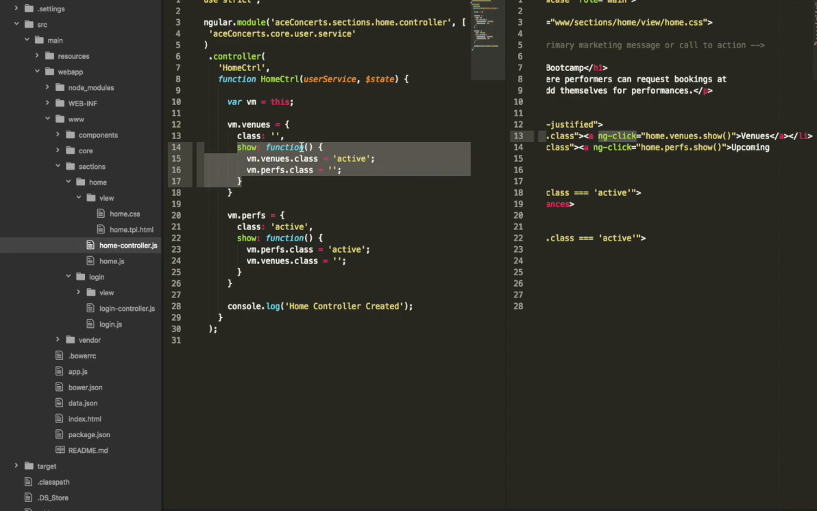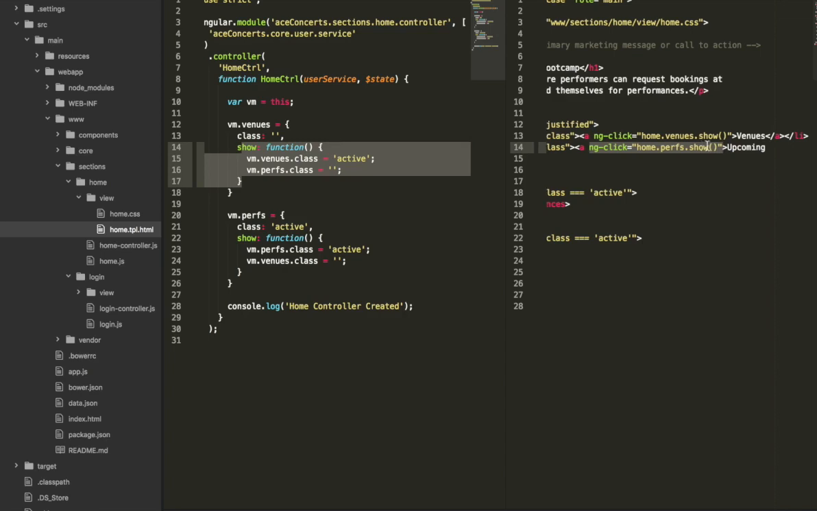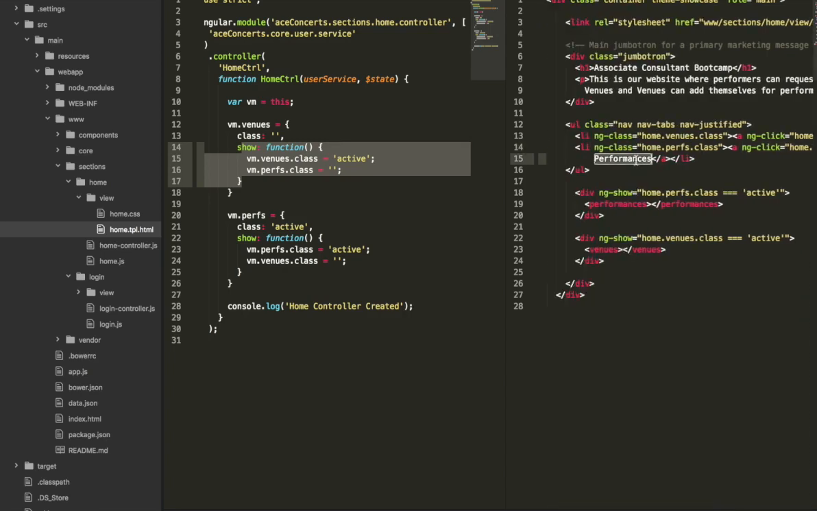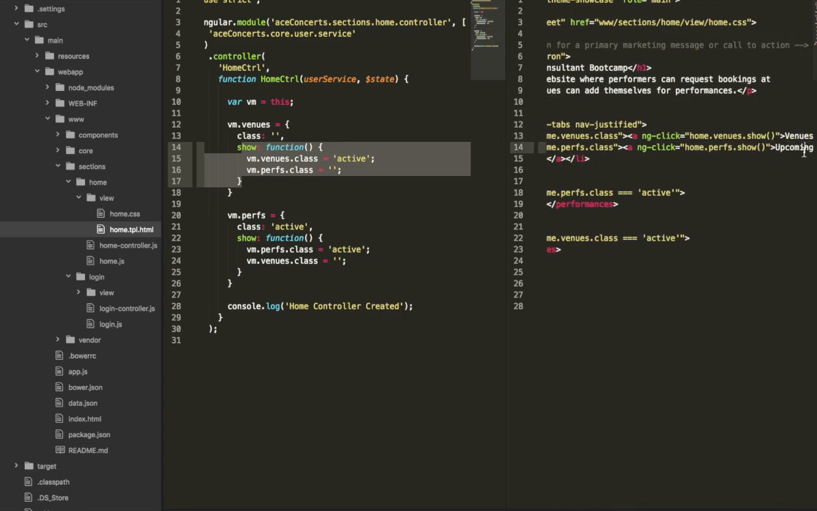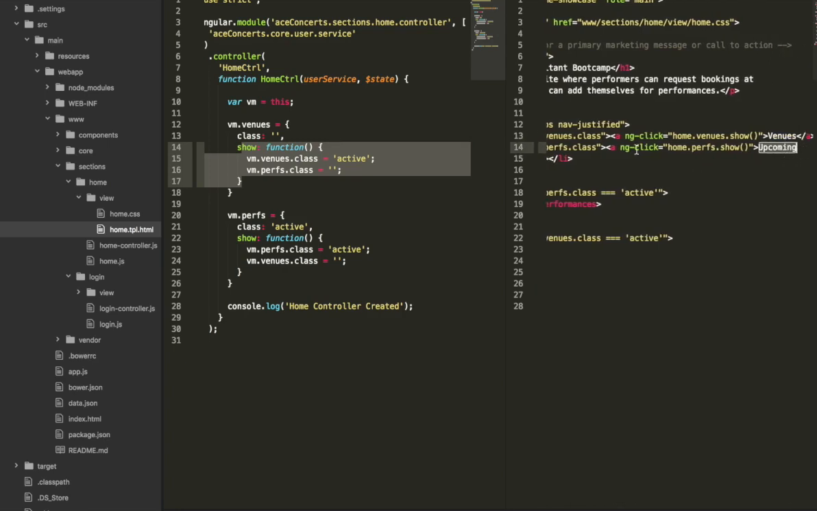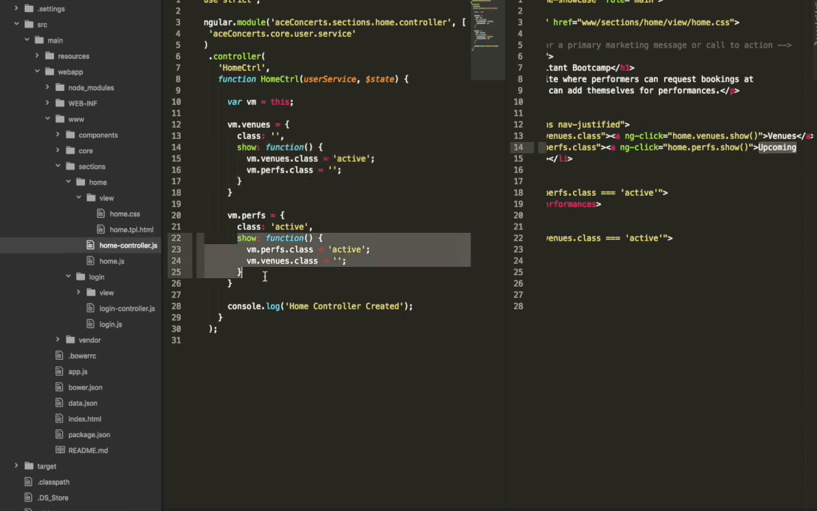So whenever the user clicks on a particular element in the view, I want to fire off a function over here in the controller. So ng-click equals home.venues.show. So whenever somebody clicks that tab, we're going to run this show function. Same goes for perfs, or performances. Whenever somebody clicks that upcoming performances right there, see the text, upcoming performances, then we're going to run this show function, right? Which makes the list of performances active.